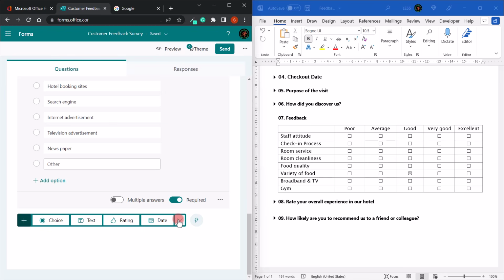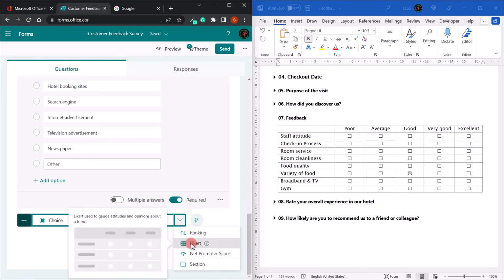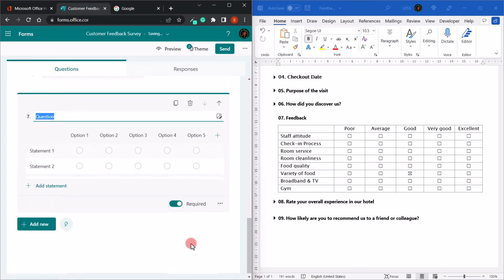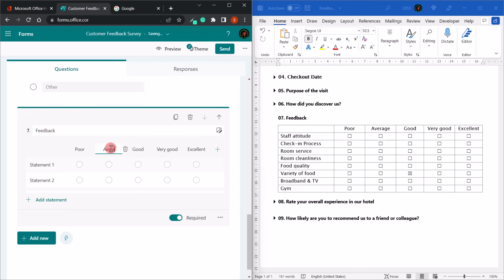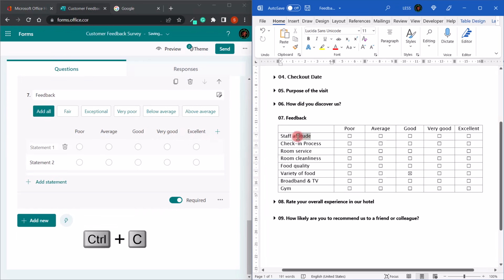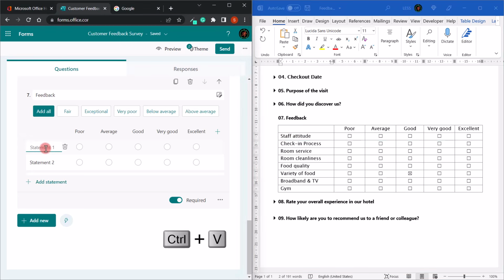Now for the feedback, select the Likert from drop-down. Here horizontally, you can write options for rating. And vertically, statement to be rated. Let's write down the options first. Let's copy the statements.